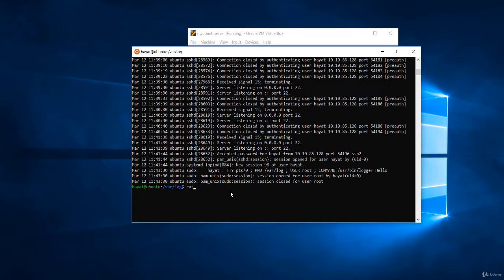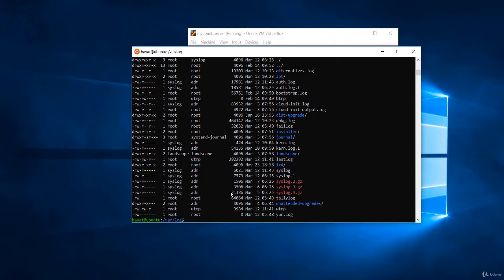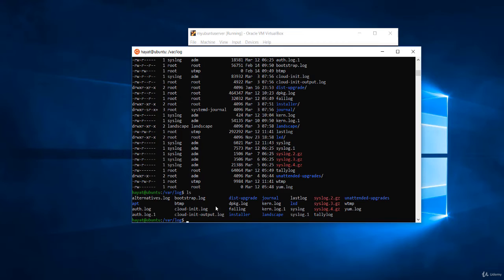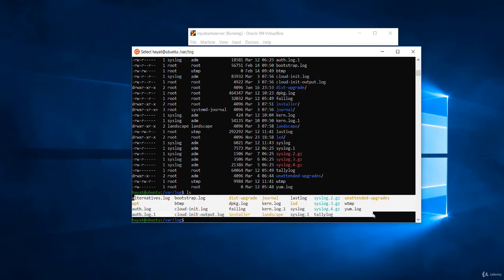I encourage you to explore the logs in the /var/log directory, read them with cat or ls and see what's there. You will find dpkg.log, which is package manager activity, and ufw.log, which is where UFW logs things the firewall does. And as you install more services, you will see more logs that are relevant to them as your system runs.